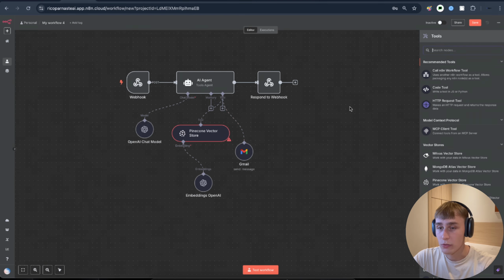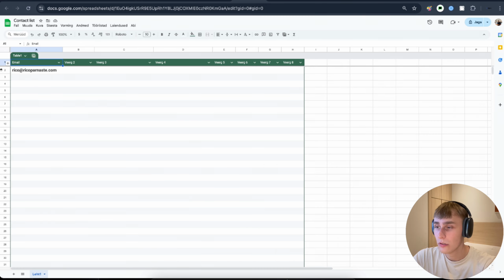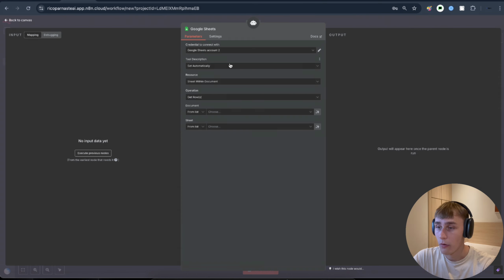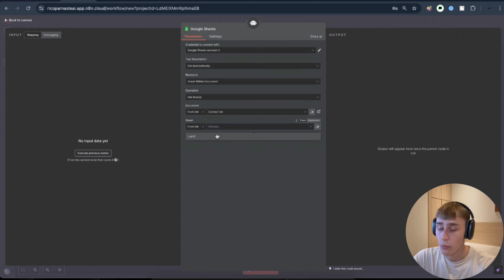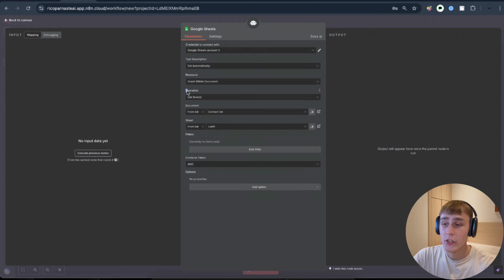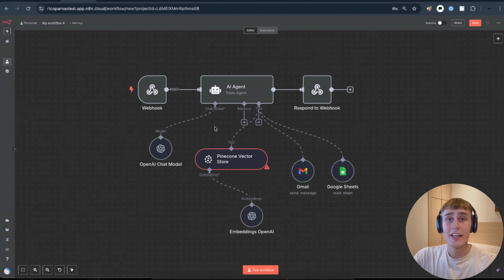And now let's add contacts as well. In this case, I have all my contacts in Google Sheets. I can quickly show you as well. Rico at rico@pornosta.com. This is a test, obviously. And for document, I'm gonna put contact list, and sheet will be Sheet1, as you can see. And make sure the operation is get rows so we can retrieve information from the Google Sheets. So now I can close this. So as you can see, our AI agent side is basically done.